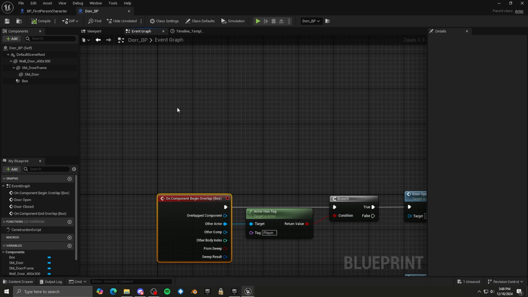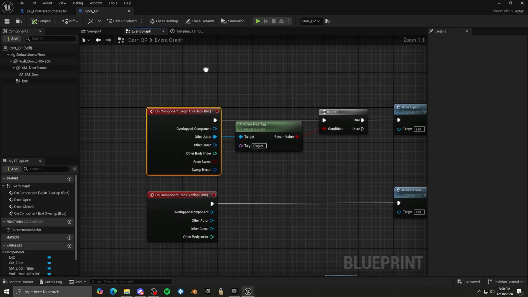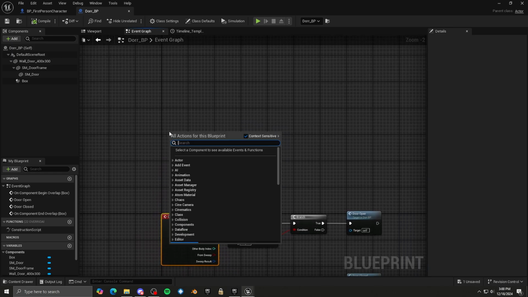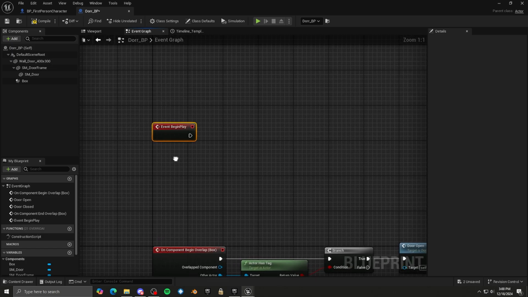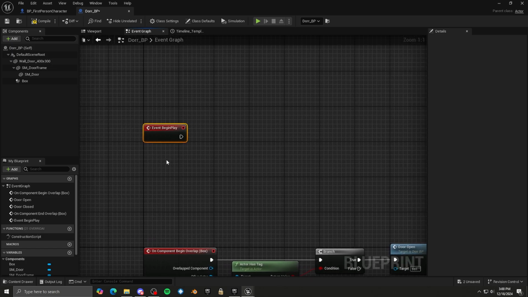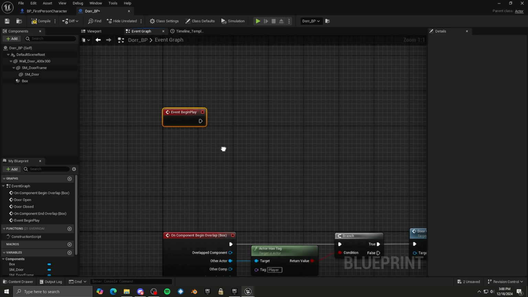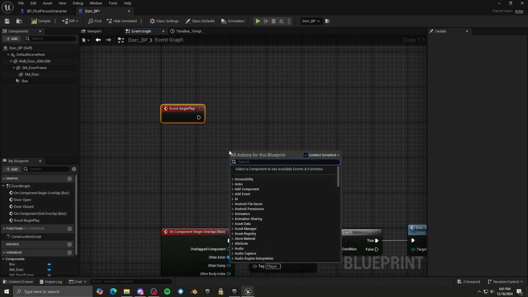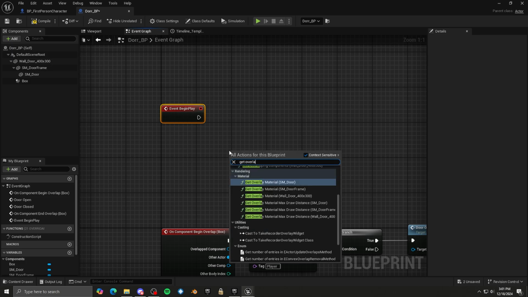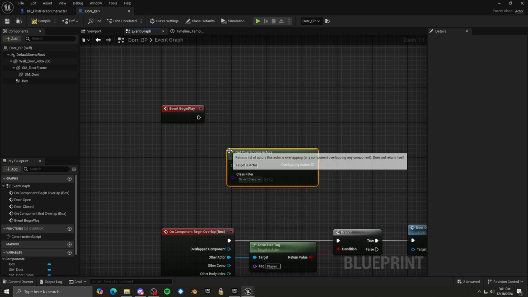Well, this is all the code we have in here. So I'm going to throw an event begin play node in here, and we're going to just do a check. And again, this was something that I wish I knew before when I started. And then when I did figure it out, I didn't know how it worked, why it worked the way it did, didn't know how to work it correctly. What I'm going to do is just right click, and I'm going to get overlapping actors.